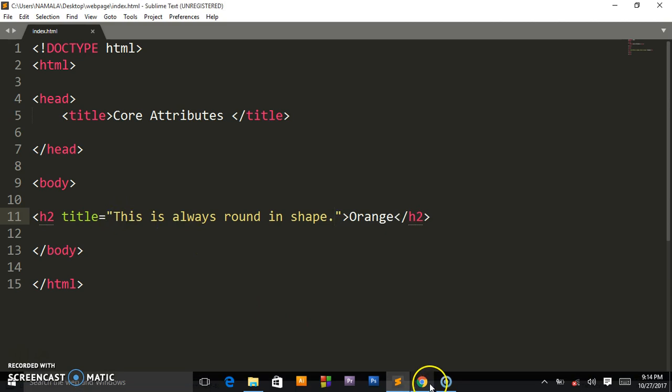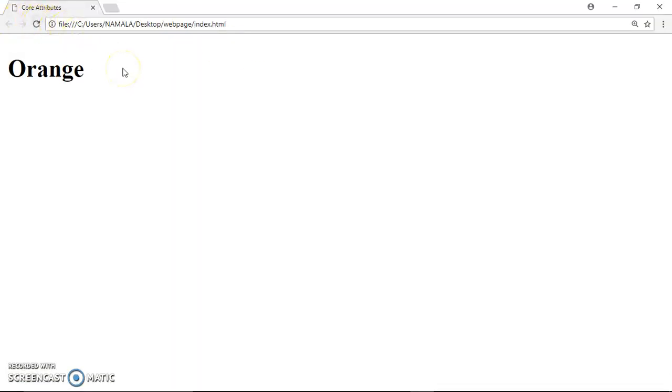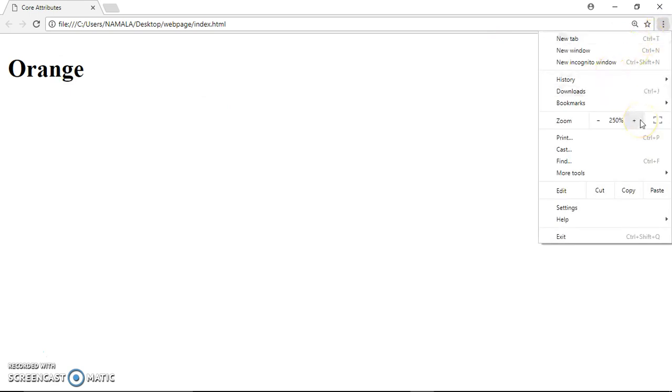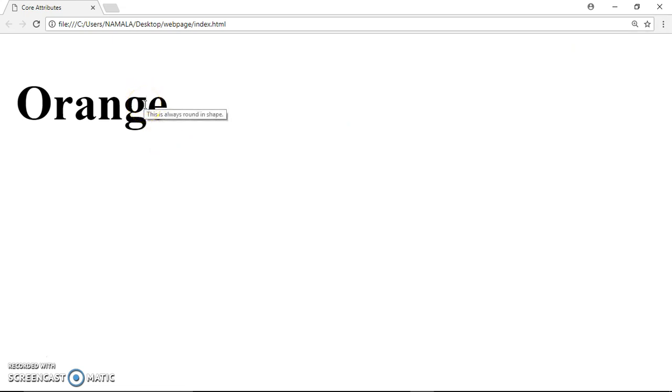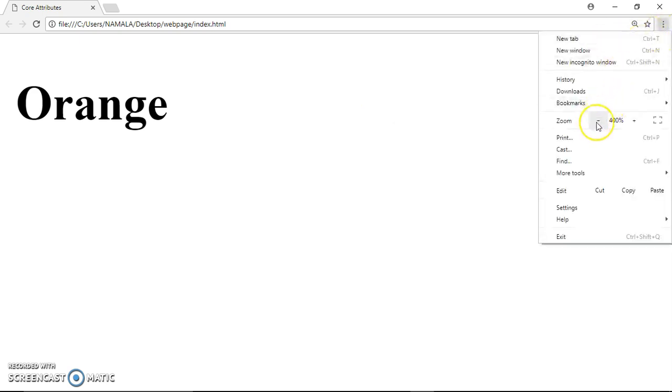Save this. So check out when we load our browser. When we hover over or place our mouse over this, as you can see, you see that extra information about the element. Let me zoom in a little bit more. Check out this: this is always round in shape. So that's the use of the title attribute. It gives some extra information about an element on a web page. So when a person doesn't know that, they'll just place the mouse over this and see, this is always round in shape. So that's for the title attribute. Let me take it back to our normal size.